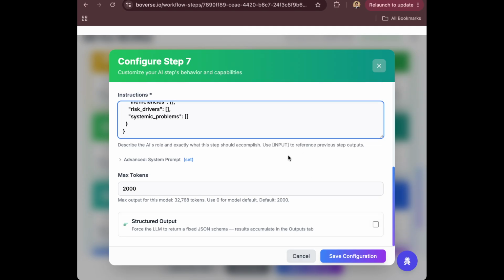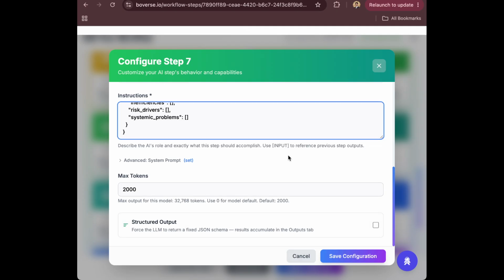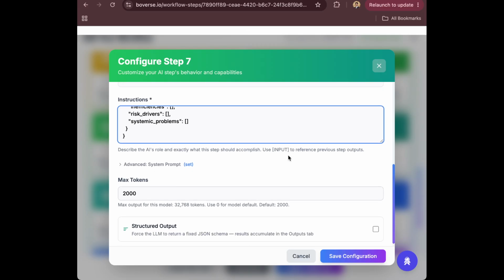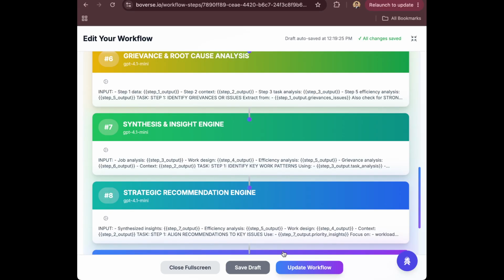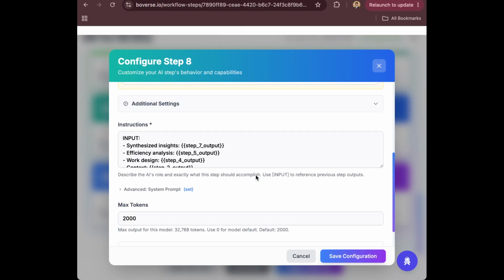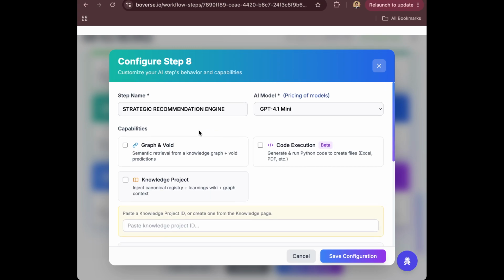This step is where the workflow moves from detailed analysis to big picture understanding, and it connects employee experience to operational problems, and it identifies the main work patterns and so on. Let's go to step 8. Okay, this step is a strategic recommendation engine.